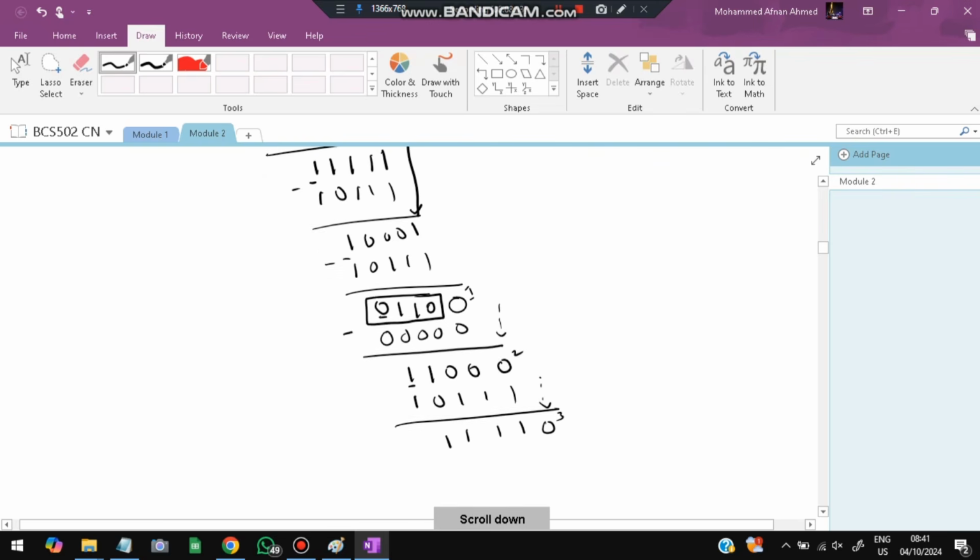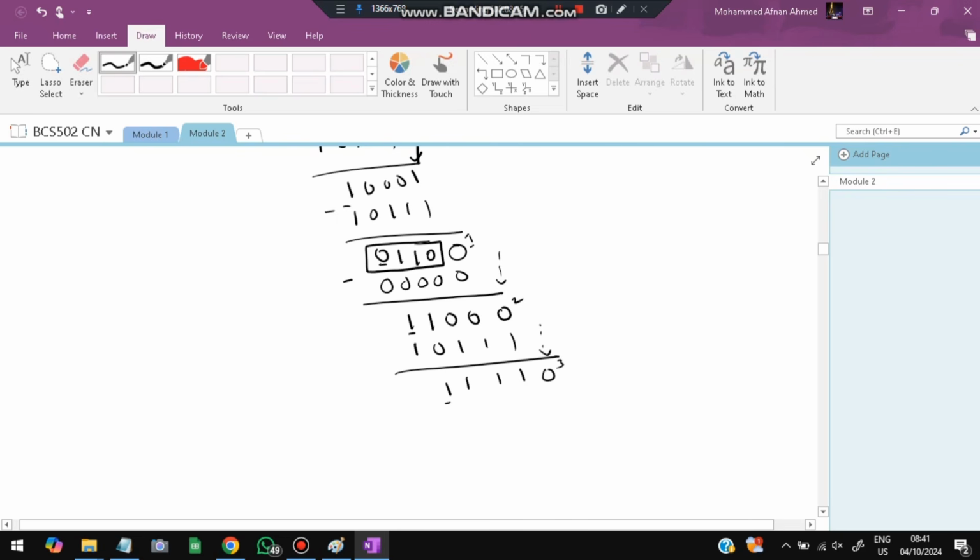The quotient I'm not writing because it doesn't matter. We are not concerned about the quotient; we just want the remainder. That's the final answer. Again, it is 1, so it is 10111, and we'll be subtracting, and this will be 1001. Again, the fourth 0 will be taken here.